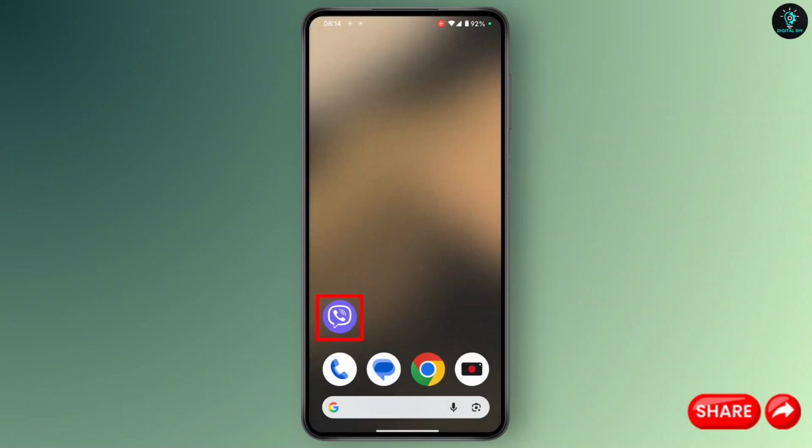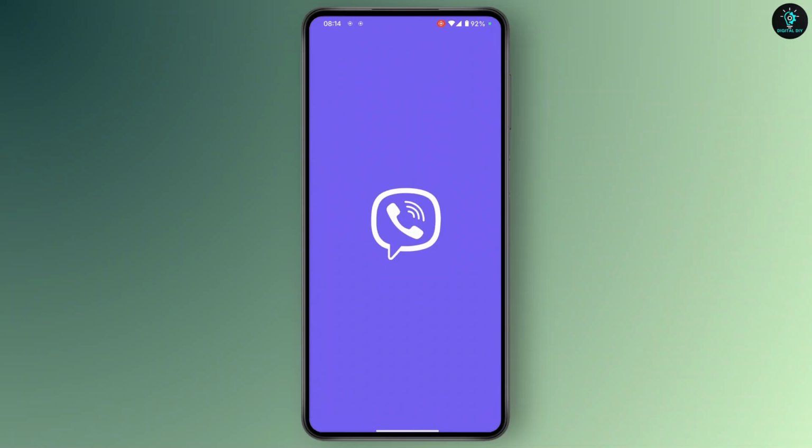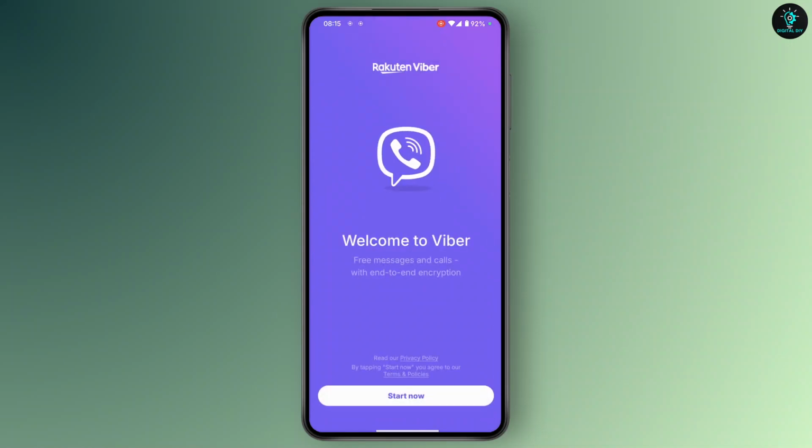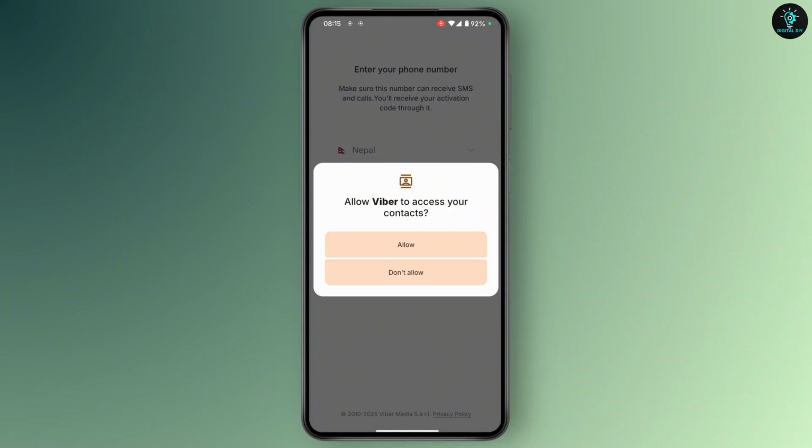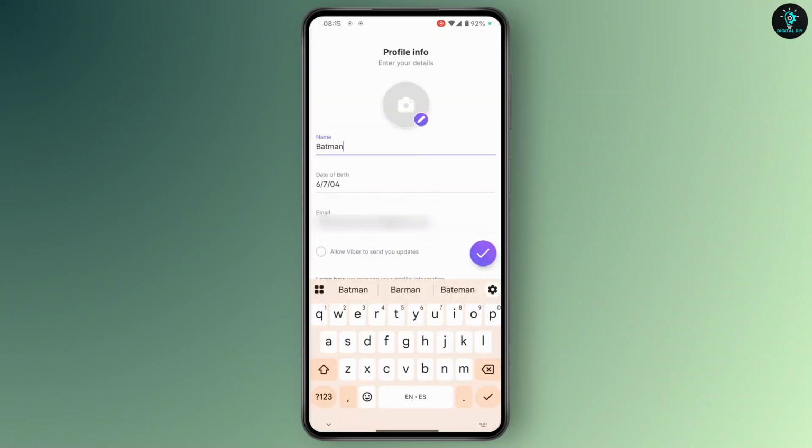So after the Viber installs, you'll need to open it up and log in using your existing phone number. So tap on start now. Now enter your phone number, then tap on continue. Give it all the permissions that it requires. After you give it all the information, you can just enter your profile info, then tap on this tick icon.